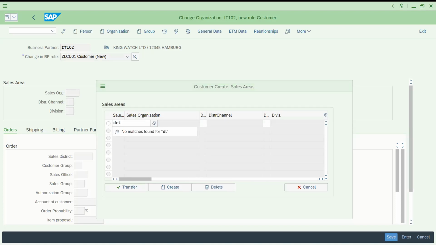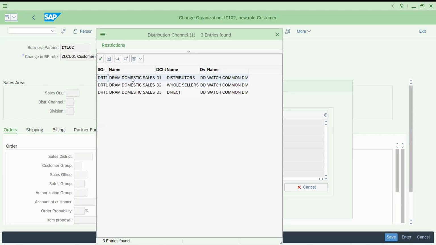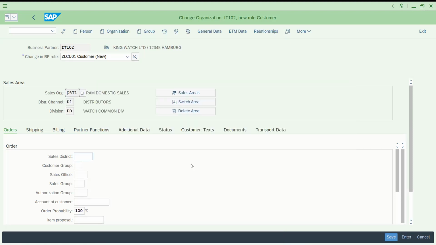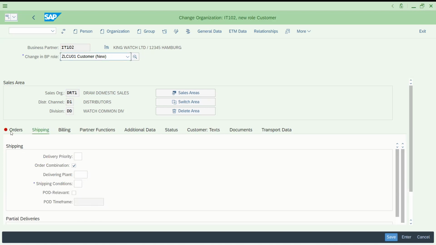So DR, T1 domestic sales. So let's try to create this person as a distributor. Okay. Let's click on the transfer. So now it has been copied. Now if you can see here, you can fill in all this data. Okay, as of now I'm just trying to fill what is mandatory for me.